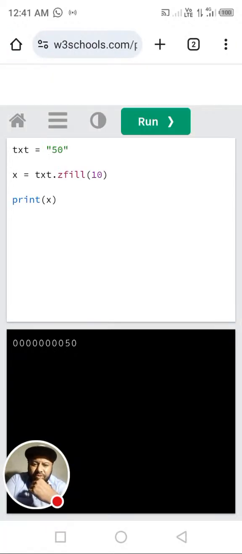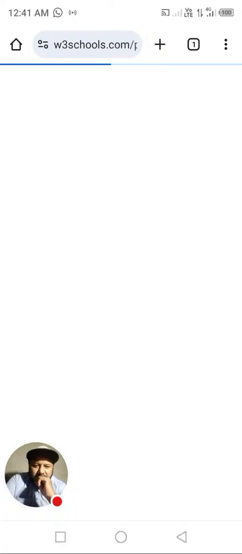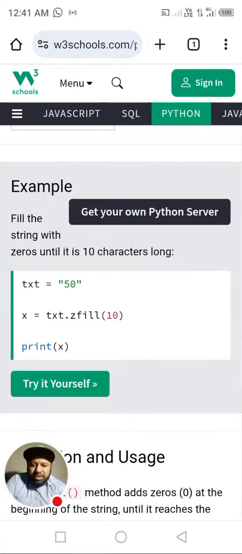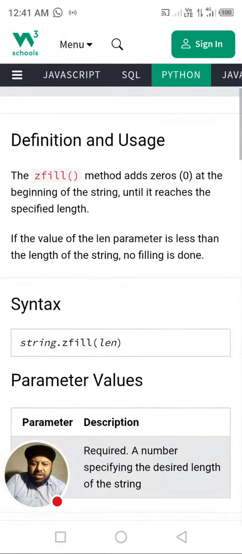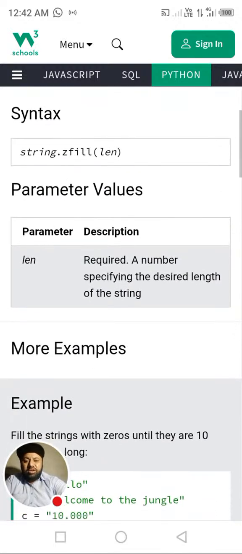Here we go. You can see that 8 zeros, then 50 will be filled; 50 will be right justified before filling. This is the purpose of zfill. Definition and usage: the zfill method adds zeros at the beginning of the string until it reaches a specific length. If the value of the length parameter is less than the length of the string, no filling is done. Okay, we see it further.